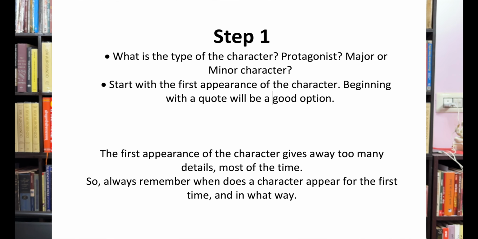So after judging the character, in the end of your character sketch, you will judge the author's work in making that character successful or unsuccessful. So in the end, I'll put everything on screen and I'll just recap everything so that you can note it down if you want, or you can just remember how to attempt a character sketch in ABC terms.